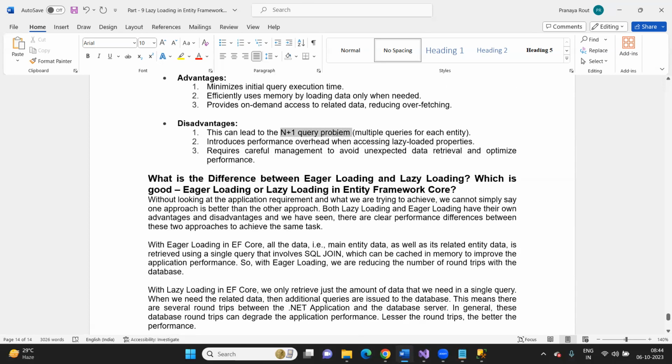Disadvantages: this can lead to the N+1 query problem. Because if you write multiple queries, then for each query it is going to generate a new SQL statement. Performance overhead when accessing lazy loaded properties. It requires careful management to avoid unexpected data retrieval and to optimize the performance.